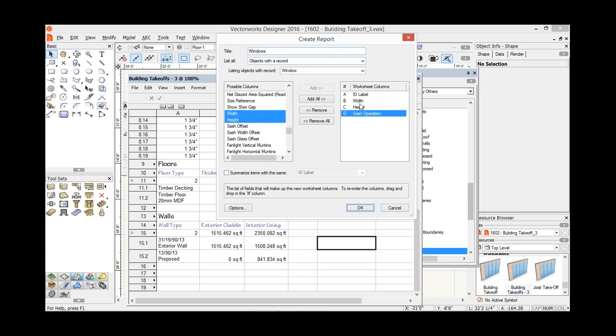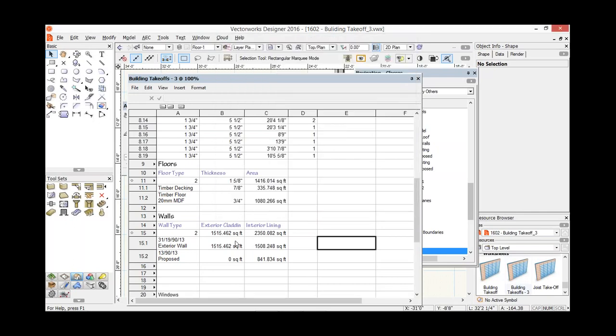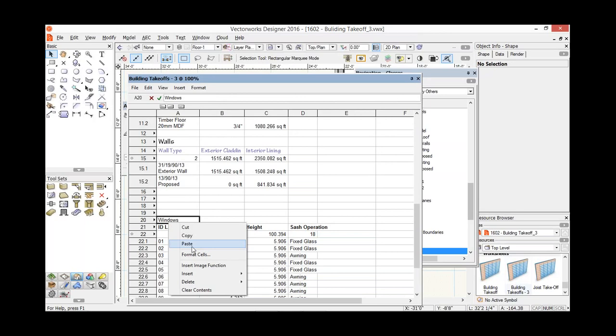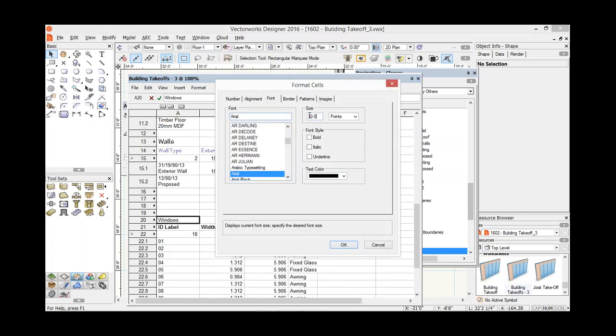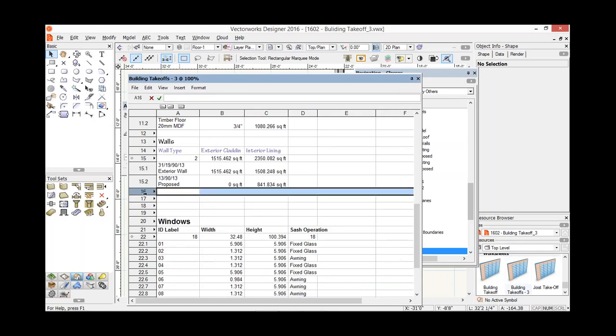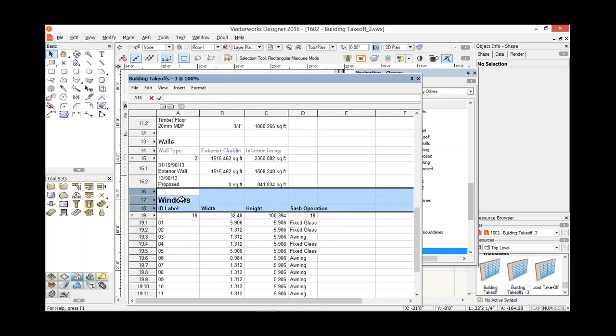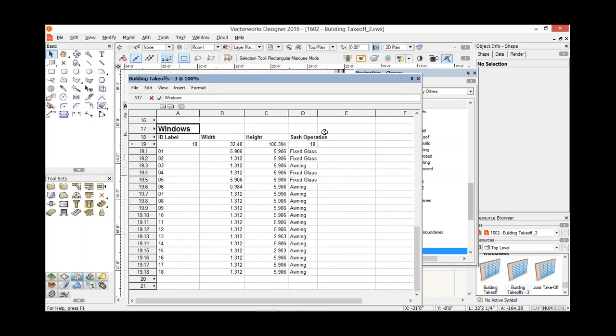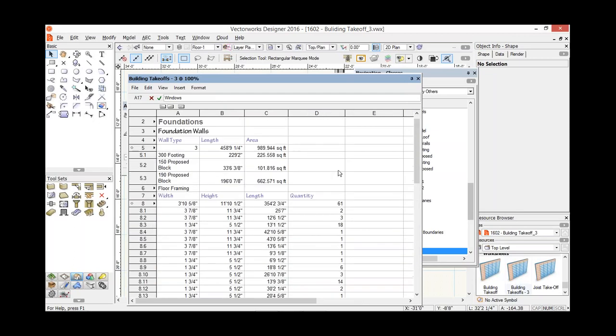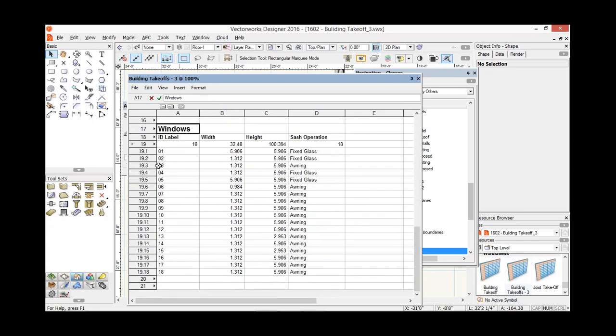So if I got everything, label, width, height, sash operation. Okay, there's my windows. So let's format that, and that was going to be 14 and bold. I've got some extra rows here I don't want. I'm going to get rid of 3 of them, but leave 1 so there's a bit of a gap. Sash operation needs to be wider so I can see those, but you can see by making that wider, I've also affected my quantity column up there. These might not be in order, so make sure they're in order by using that sorting part there.